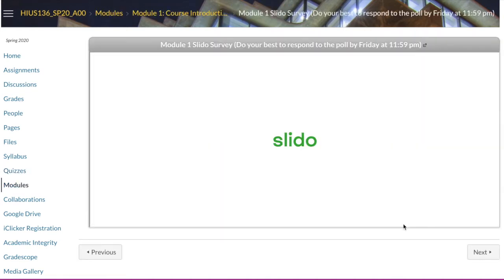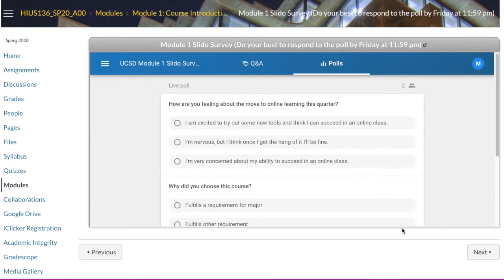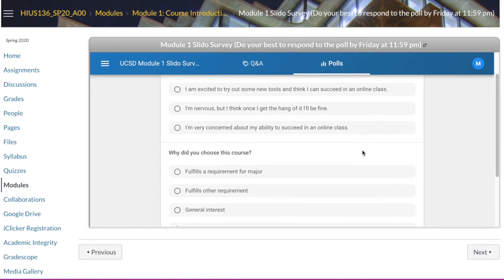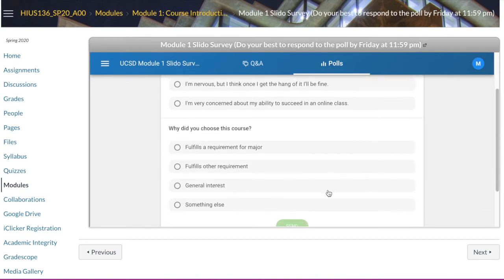Then you'll click Next and you'll come to the first Slido survey. Every module you'll have a couple of surveys that you'll have to answer. These are just polls, so they're always opinion-based. There's never any right or wrong answer for these polls. For this first introductory poll, I'm asking general questions about how you're feeling about the move to online learning, and why you chose this course. When we get into our content modules, I will be posting the results of these polls to the discussion forum so you can see how the class voted.